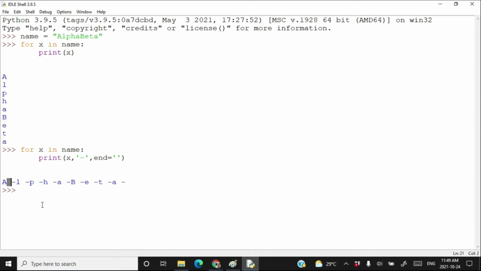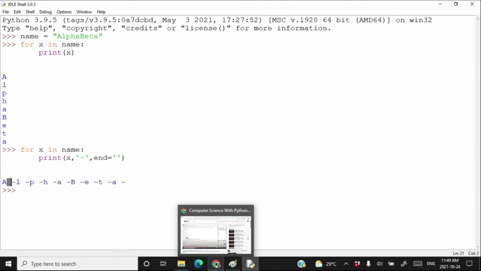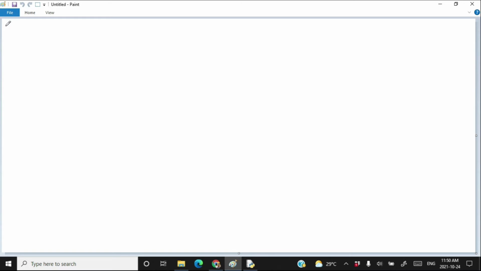Next we are going to learn about string operators. There are some operators supported by the string data type in Python. Let's learn about them one by one. The first operator supported by string is called the concatenation or plus operator.